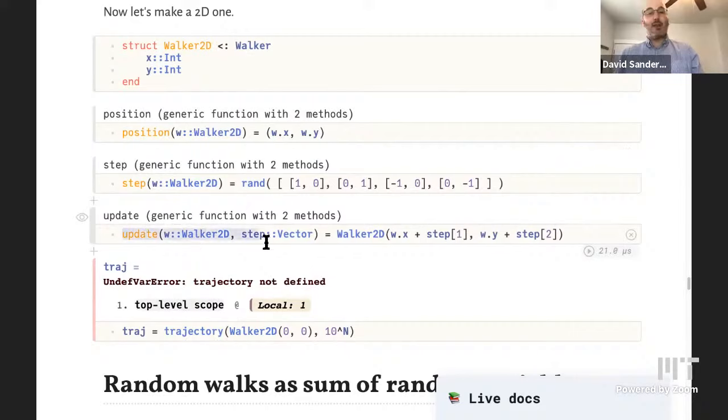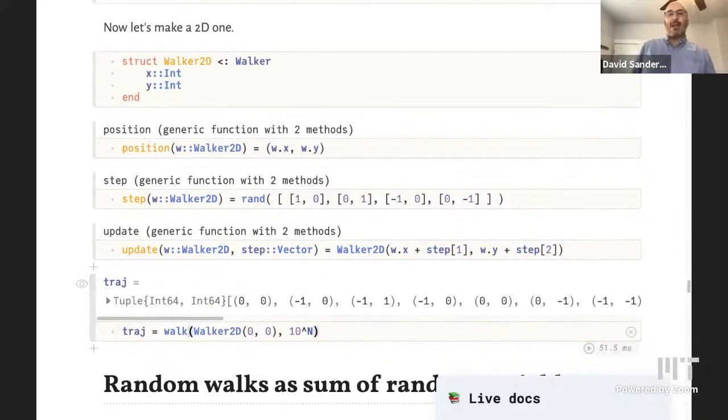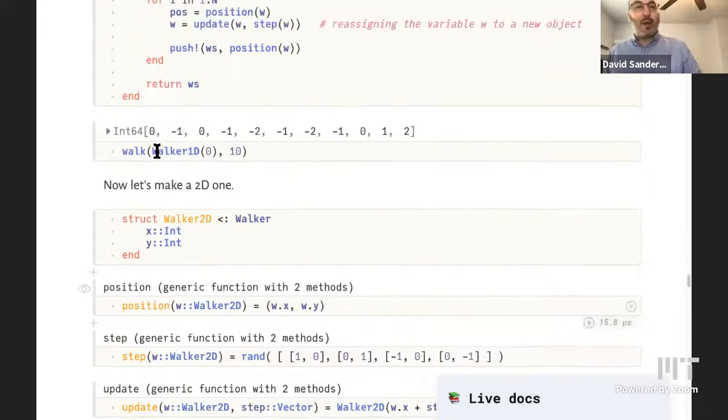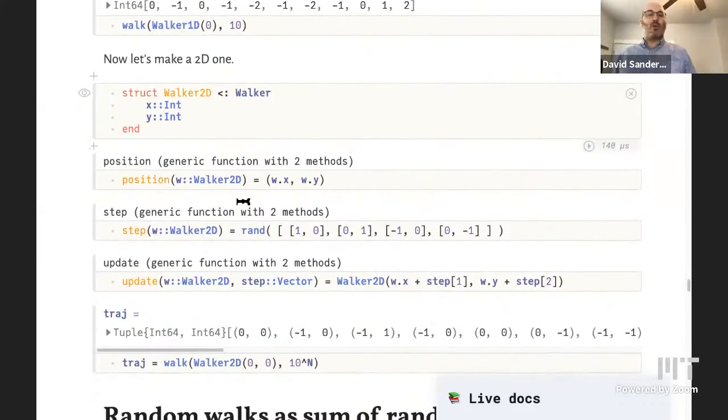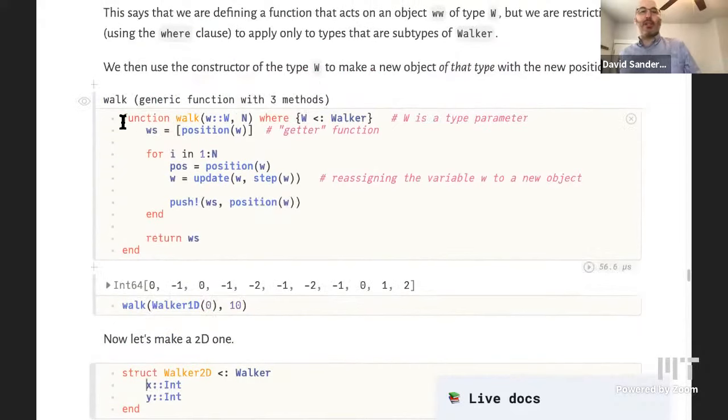And then I need an update function too, because the update is special too, because I have these two different representations. The representation has two values and the representation is a vector. And so how do I change the x coordinate? I add the first component of the step vector to w.x and the same in y, and I return my new walker 2D. And so when I do that, it all works. That's a good example of generic programming, where this function doesn't change. All that I change is I specify each of these functions that I need for the new type of walker object. And I can basically do the internal representation however I want. And this function still just works.